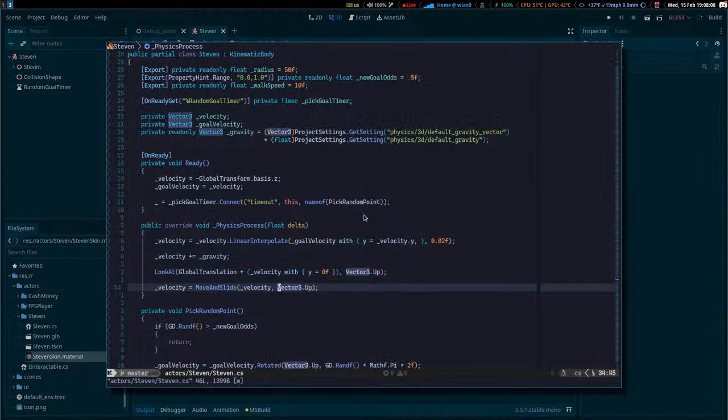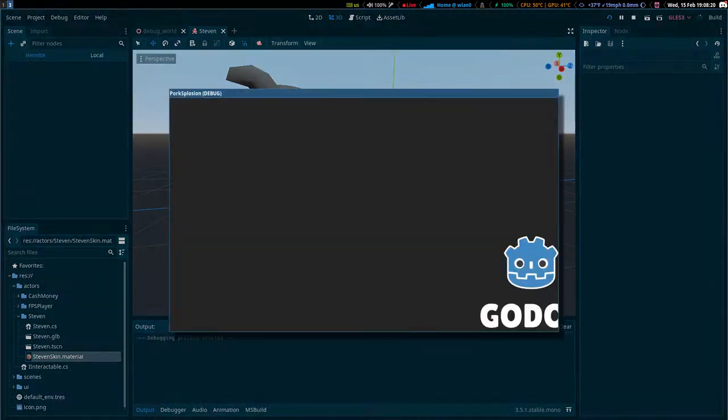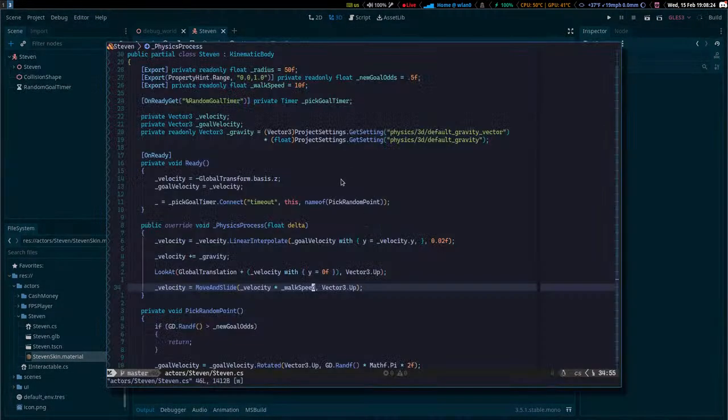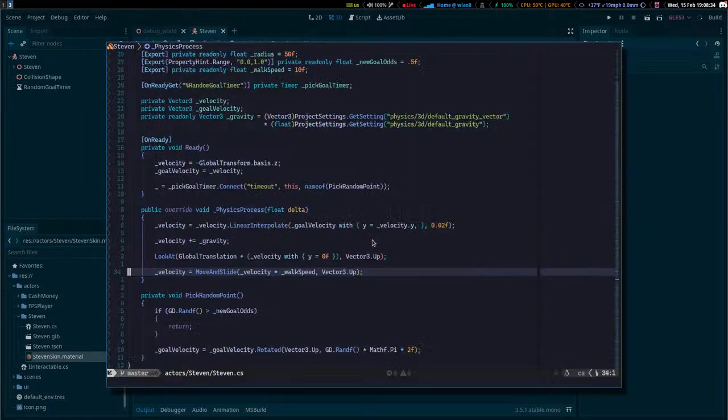Move and slide. Oh, that's because I'm not multiplying by walk speed. There we go. Watch him be super fucking fast. Where the fuck are you going? Holy shit. Walk speed is 10. What the fuck is my walk speed? My speed is 10. What the fuck? Oh. That's what's going on.